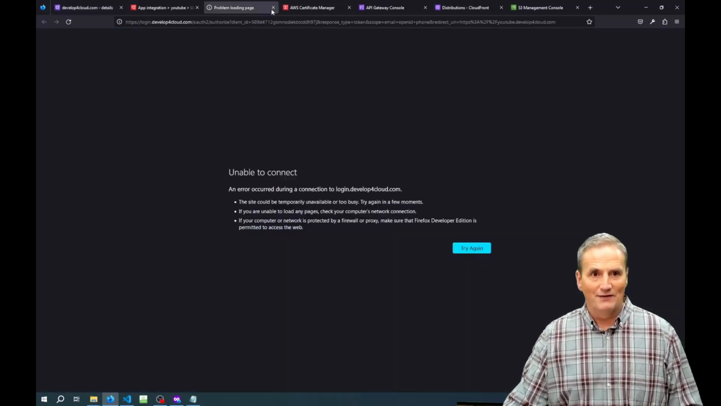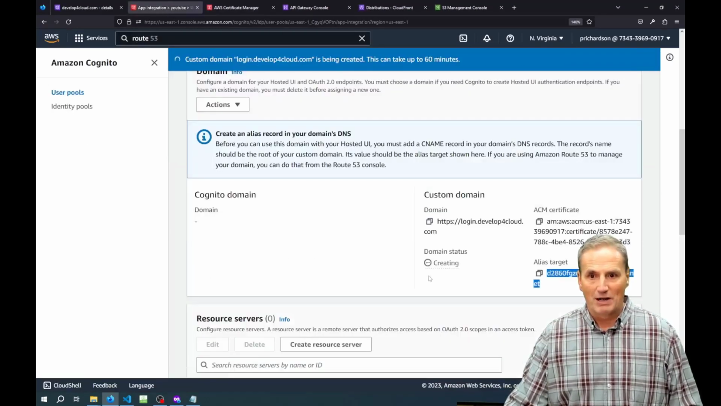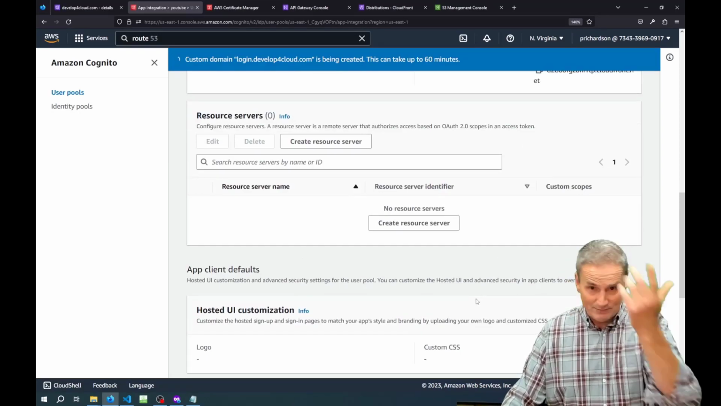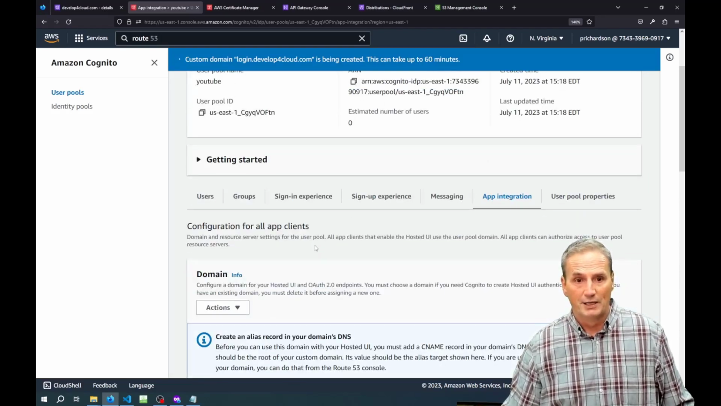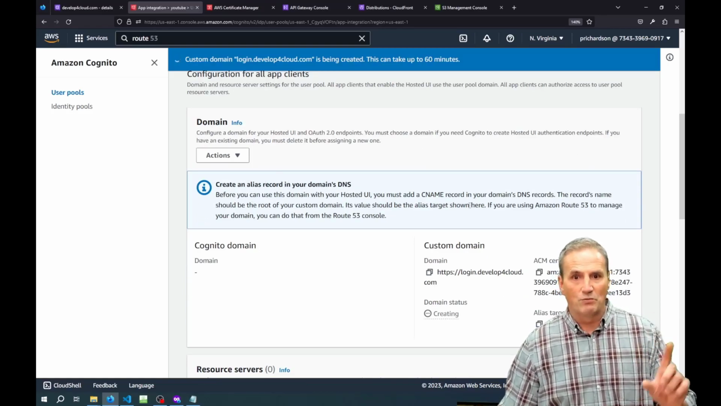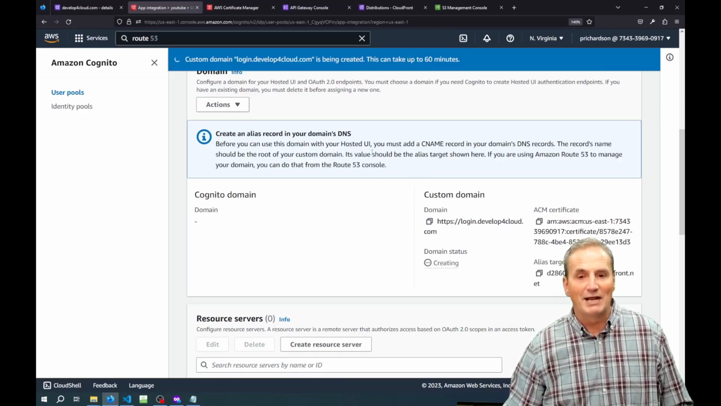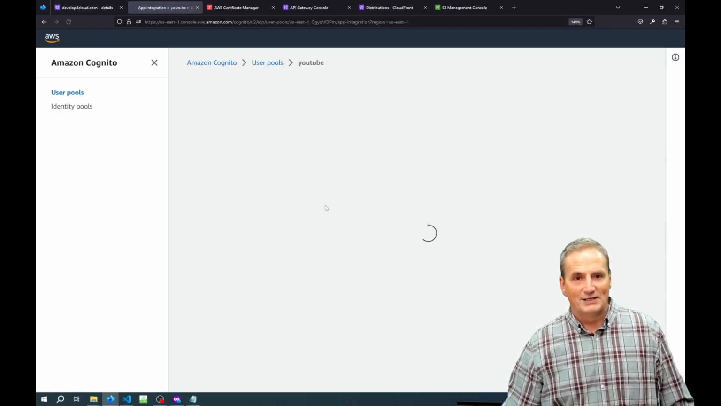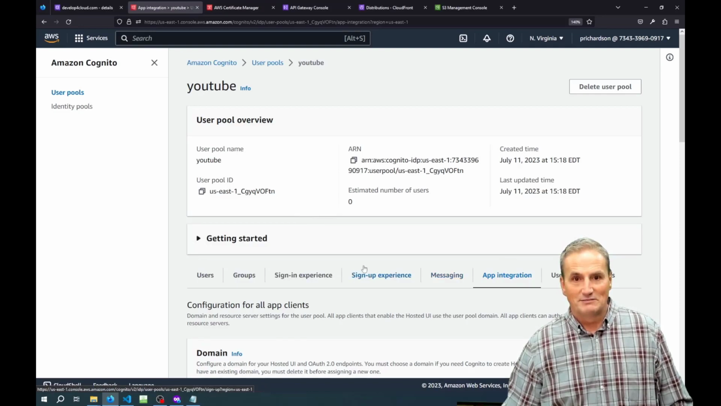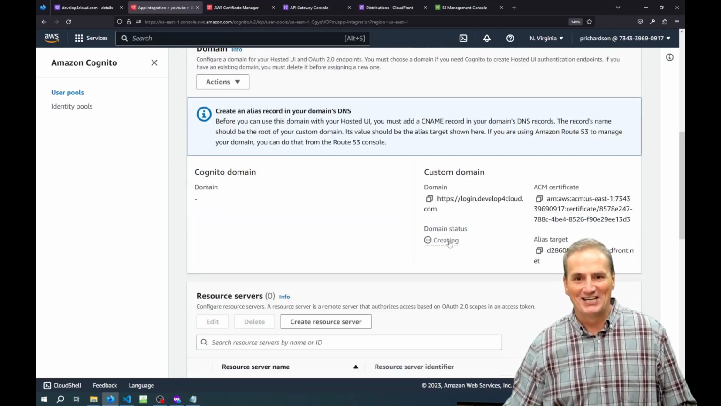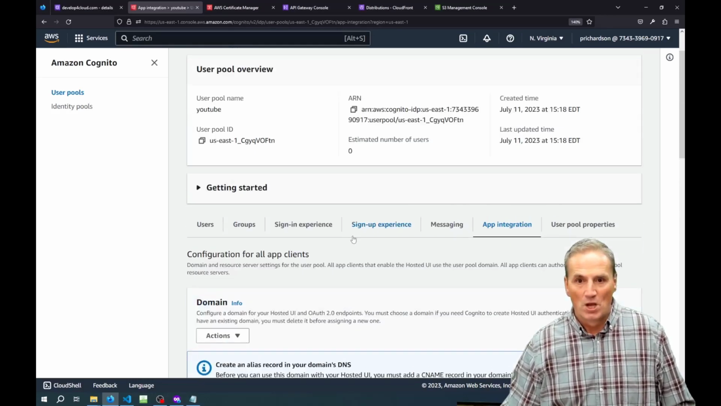All right. So again, that'll probably take a little bit of time, so you've got to be patient. Sometimes you're going to think it's you when you first start doing it, and it tells you right here. So here's where it says, create an alias record in your domain's DNS before you can do this, and that's when we created that A name record. You can see it's not ready yet, so it's still doing its thing. Although it stopped saying that up here, it's still saying it down here.